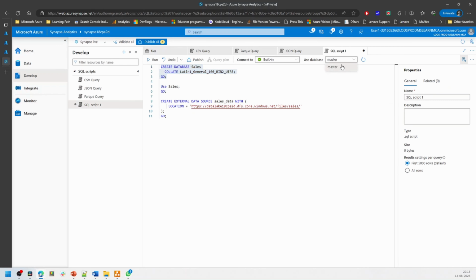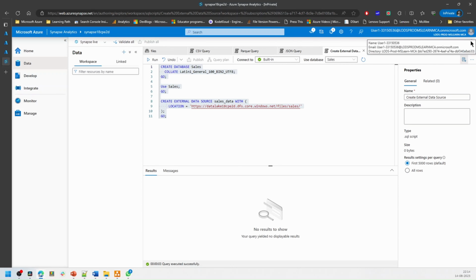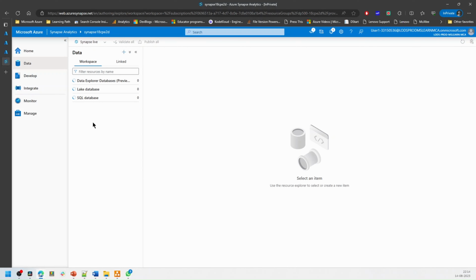Okay, publish, because I want to save all these queries, so I'm publishing it. Now I still won't see anything unless I refresh. So let me refresh. Refresh is on the right hand side. I can click on refresh, and now I see my SQL database.